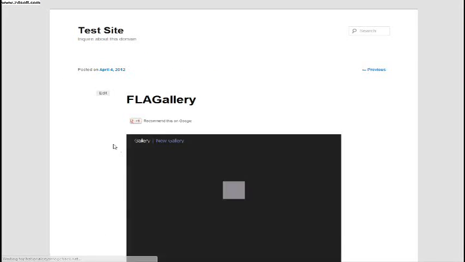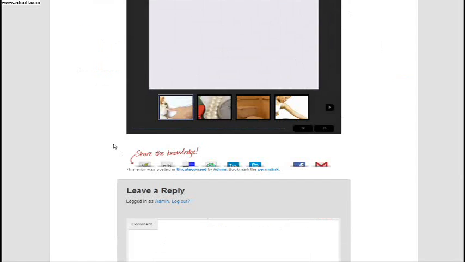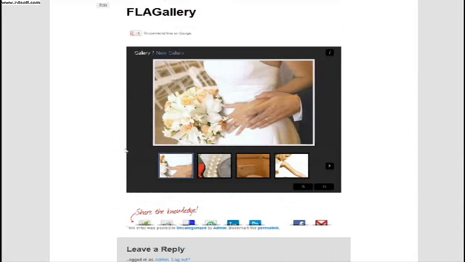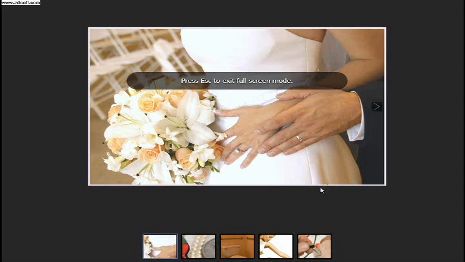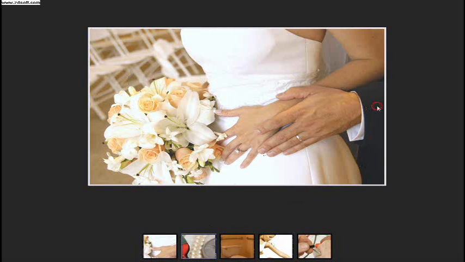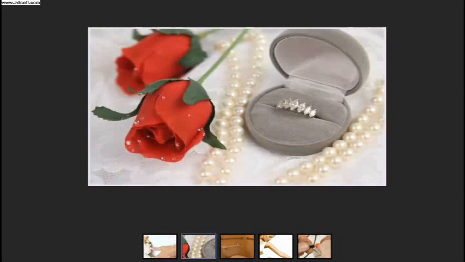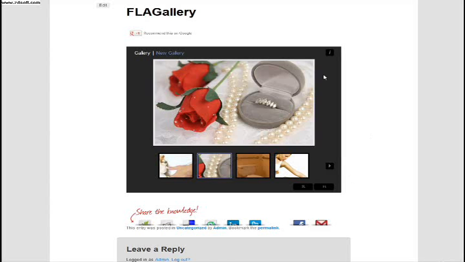And let's view the post. And there it is. And with the Grand Flash Gallery, you can go into full screen. So there we go into full screen. And it's very nice. It's simple to use. Easy to upload. It's also easy to get out of.